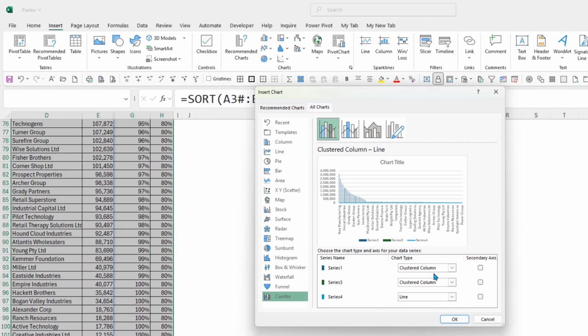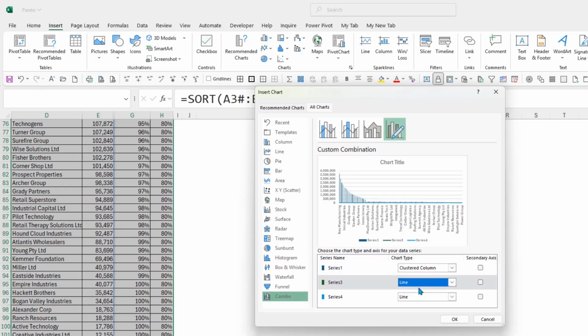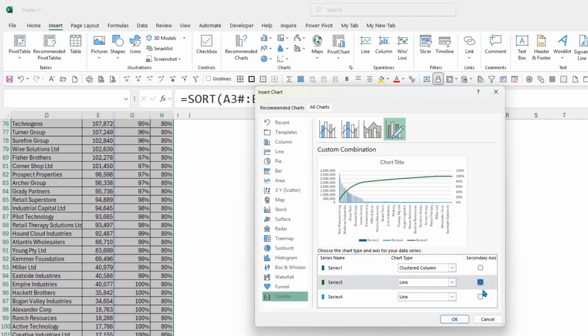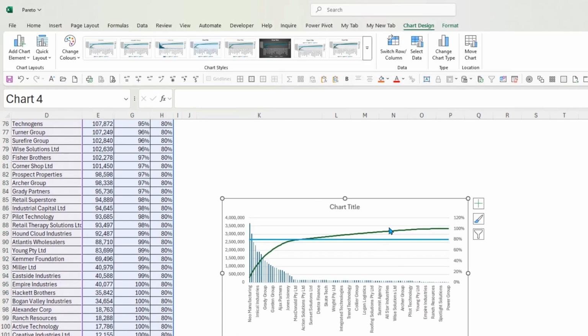Series 1, don't need to change. Series 3, I need to change that to a line chart. And series 3 and 4, I need to make sure that they're both on the secondary axis. So those tick boxes, as you can see, it's giving you a display of what it's going to look like. So click OK. As happened before, it puts the chart at the bottom, so let's move it to the top.